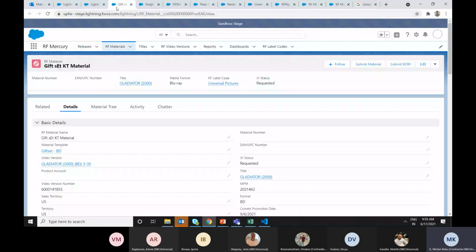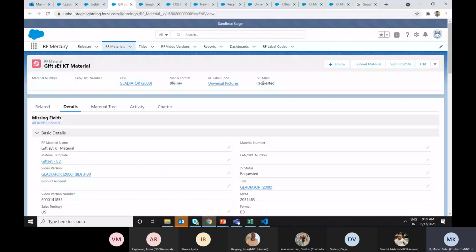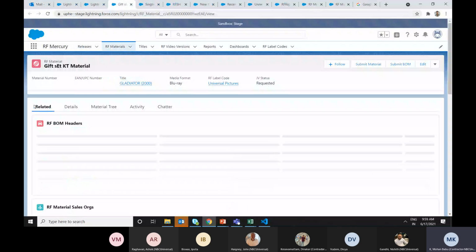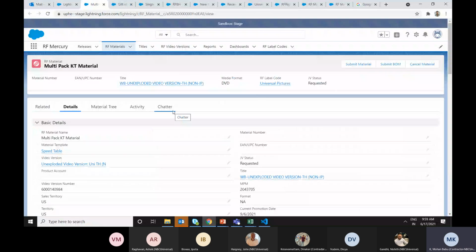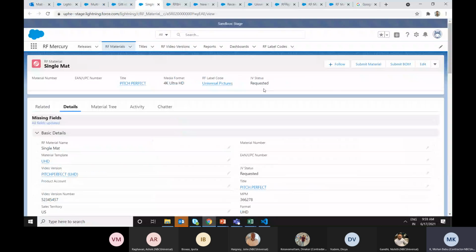Here, the gift set material, what we did is that previously we just submitted it. For explaining how the SBOM is being created, I have submitted it. So this material is not being submitted right now because it was already submitted, so we got an error. And you can see here the multi-pack material is being submitted, and the single material also will get submitted.